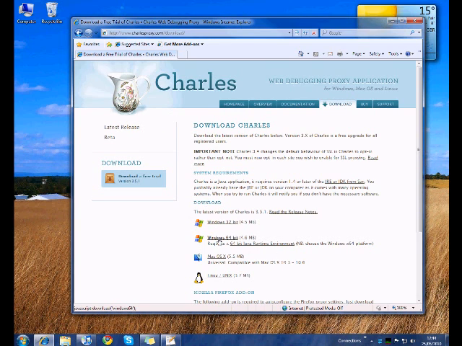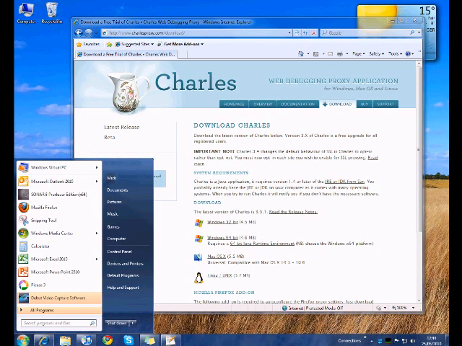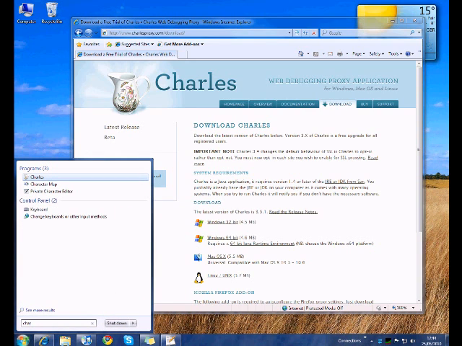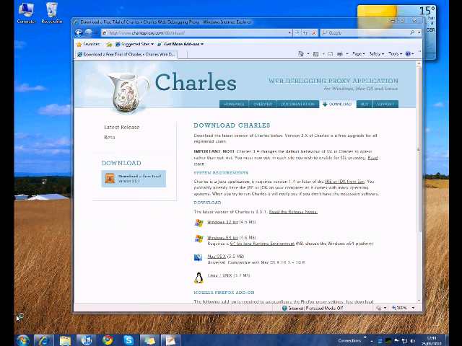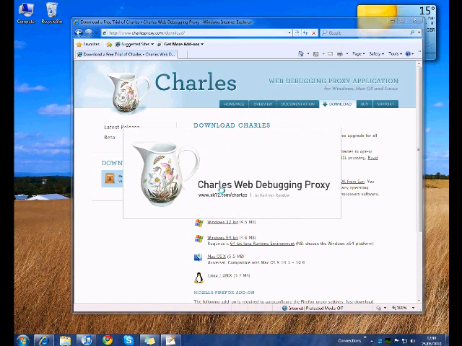In my case I'm going to go for the 64-bit version of Windows, which also needs the 64-bit Java runtime environments. Okay, now I've installed it, I go to the start menu and I run the Charles proxy. We can see it's starting up now.